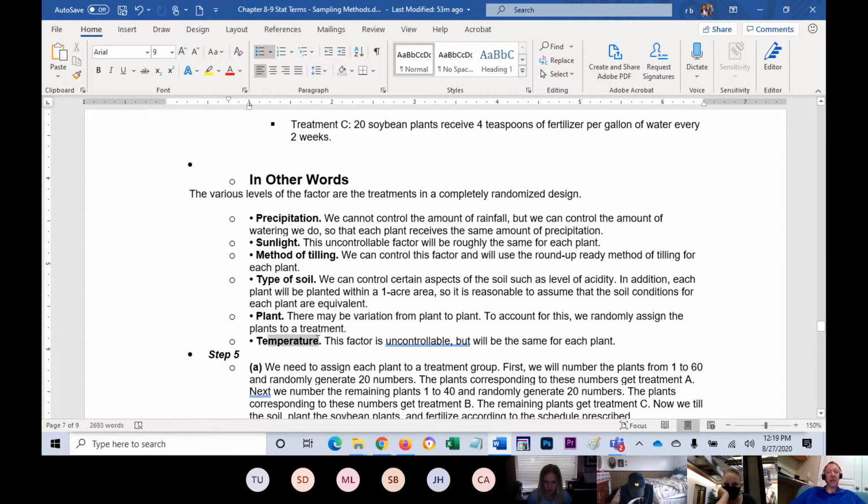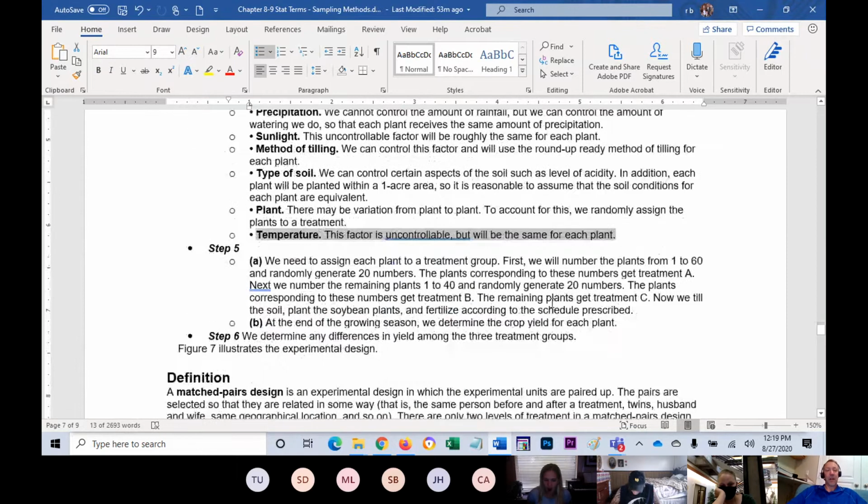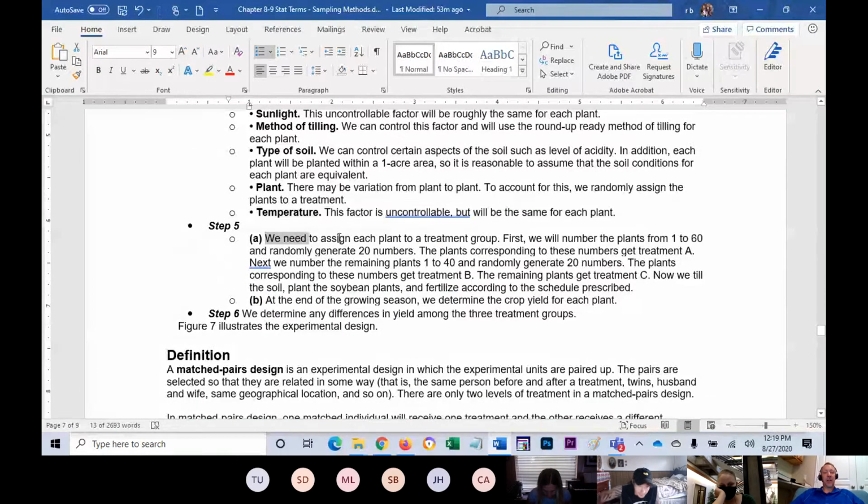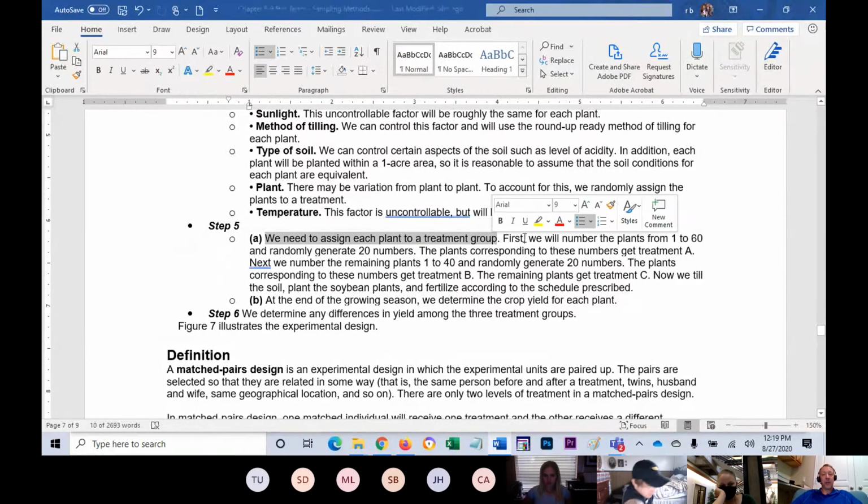And then, of course, temperature. If we put it at the greenhouse, we can control the temperature. If it's outside, it's not controllable, but theoretically, it should be the same for every plant. Okay. Step 5 is we're going to assign each plant to a treatment group.